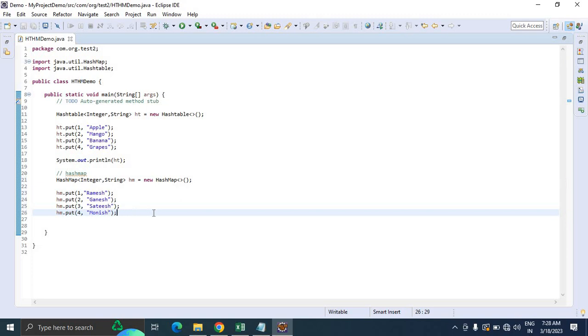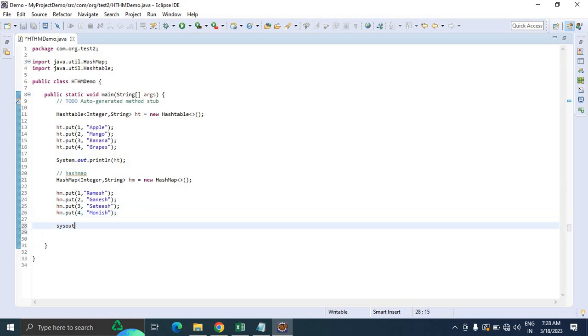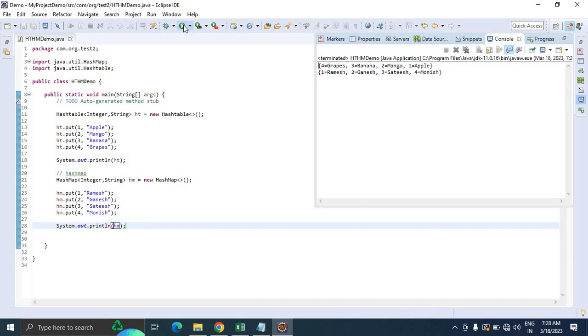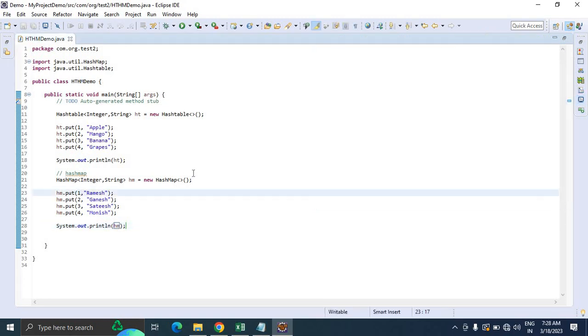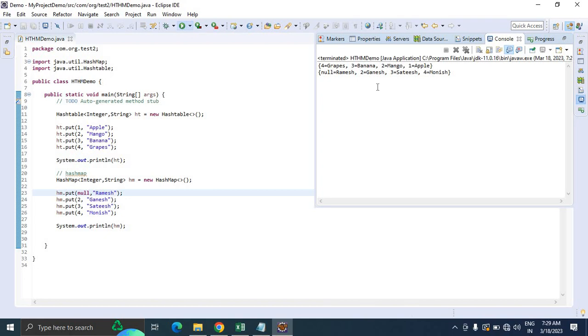Now let's try to print the same values, the HashMap objects. Now let's check the output. See here: Ramesh, Ganesh, Satish, and Monish. Four objects get printed. Now we will check the null value case. I'm just giving null. See, it will allow null; at most one null key it will allow.